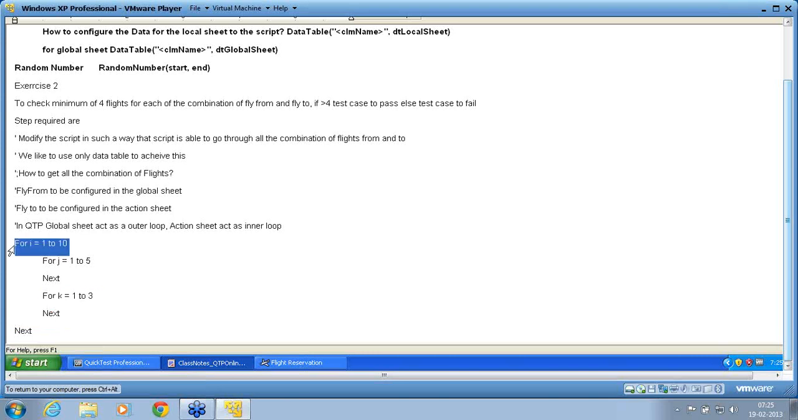So for I equal to 1 to 10, this is the way the global sheet will behave. The global sheet will treat the entire script, all the actions that you see, as a loop and iterate all the actions. This is action 1, and K is action 2. So for J is nothing but action sheet data. The data in the action sheet will go through, acting as an inner loop. This is the data of the action 2 sheet. Assume that we have multiple actions, 2 actions.